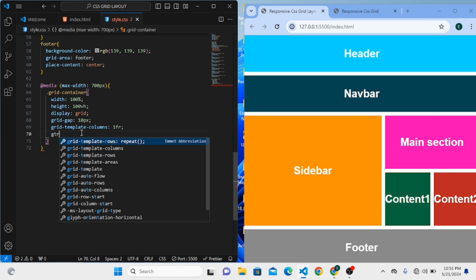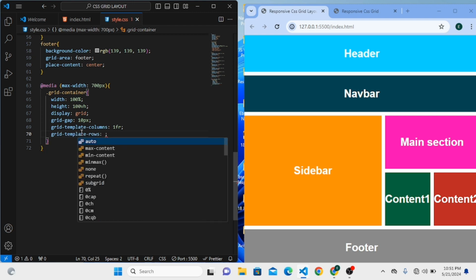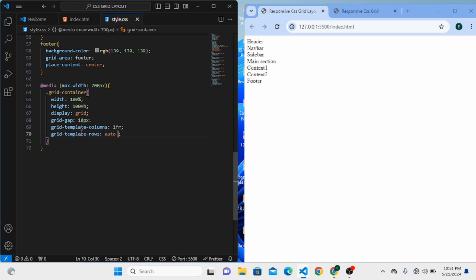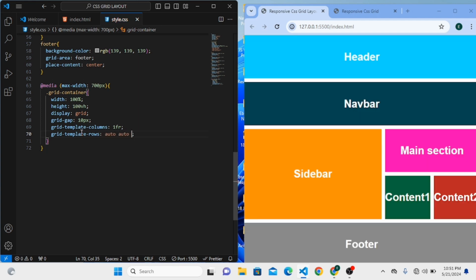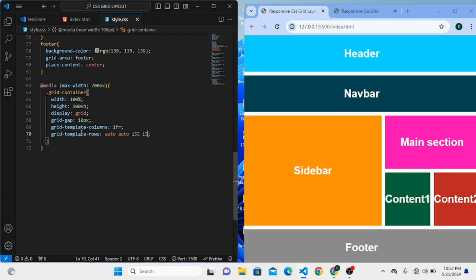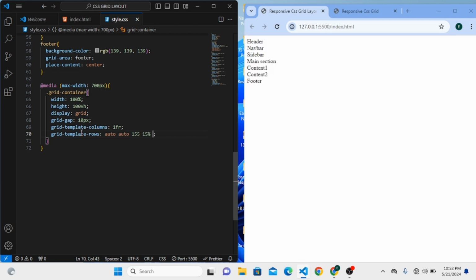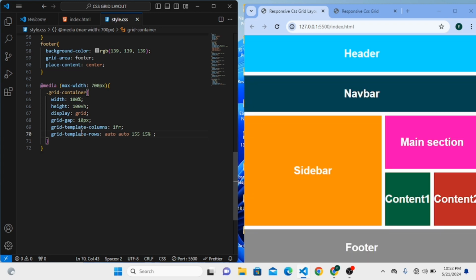Then I'm going to give it grid template rows. So I'm going to specify the number of rows that I want to appear. For the grid template rows, we are going to have 7 rows. The first row is going to be auto. The second row is going to be auto as well. That is, they are going to be of the same size. While the third row is going to be 15%. The fourth row is going to be 15% as well. While the fifth row is going to be 10%. The sixth row is going to be 10%, while the last row is going to be 10% as well.